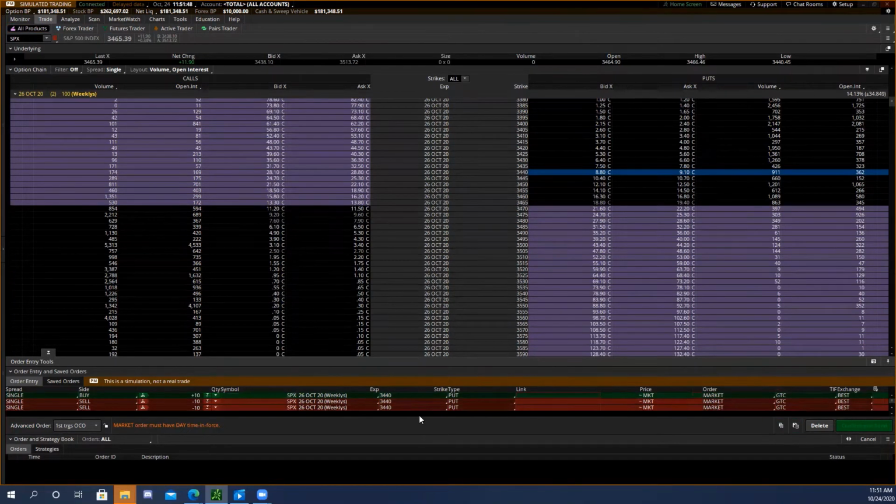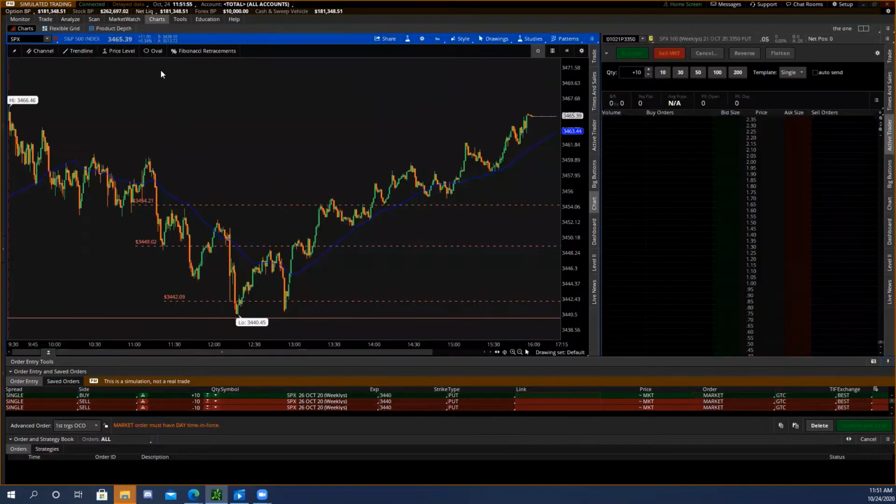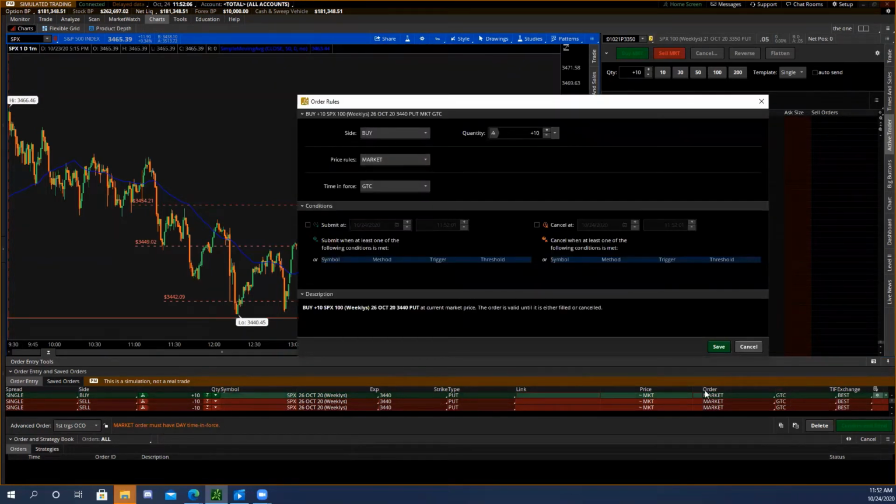Okay, now that we've saved that, we're going to make sure this bar is pinned, and we're going to decipher what our levels are and put those into our order. So we're going to click this gear right here. That gear essentially gives you the order rules, or all the advanced settings of this single order. So it's a buy side order for 10, market, good till close. Symbol, once you click it, SPX comes in. The reason why we're doing this down here is because we're going to submit when at least one of the following conditions is met.